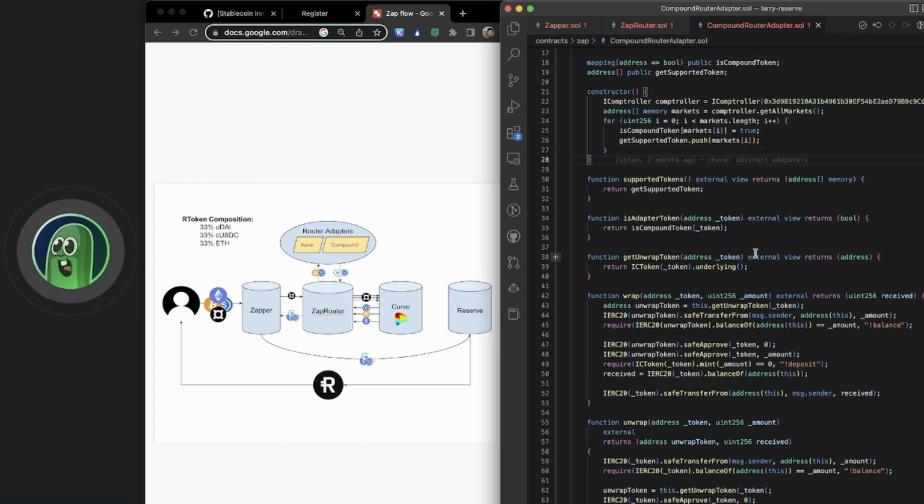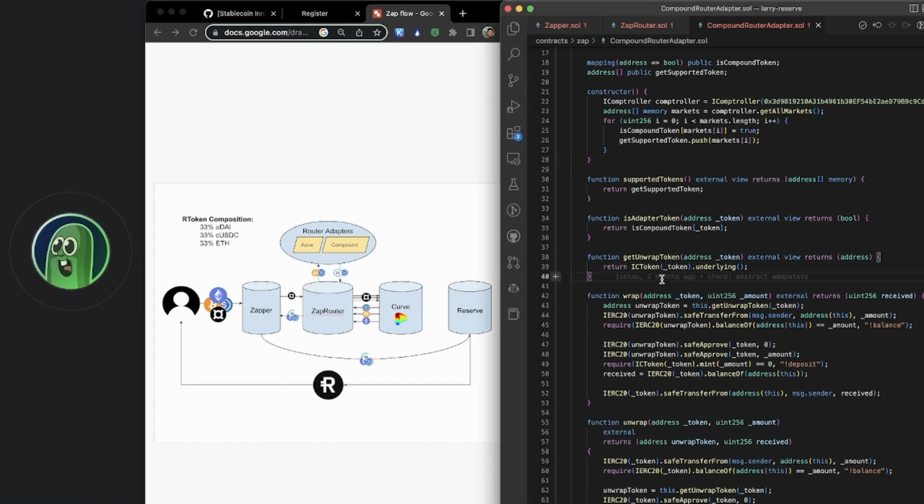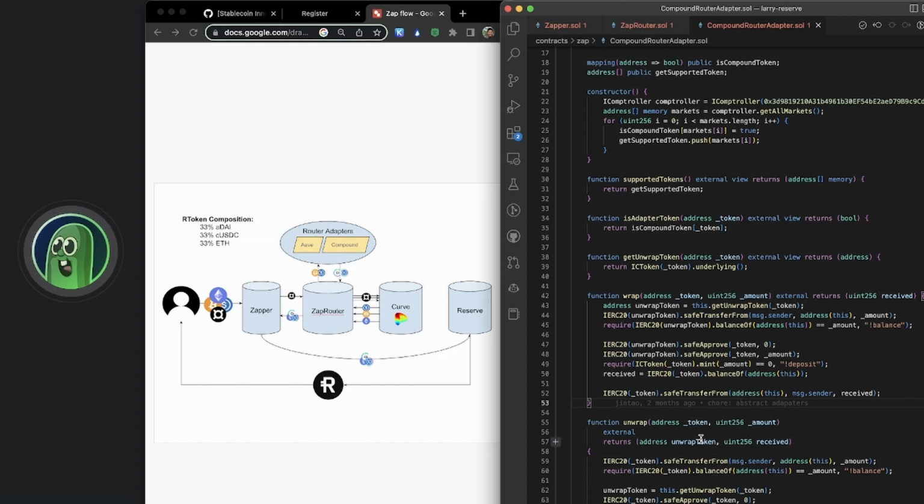And this Compound one, in this particular example, the Curve will give us back USDC and DAI. But for the RToken, we need Compound DAI. How do we get that? We wrap it using this function. And there are Compound-specific methods that we interface with in order to do so.